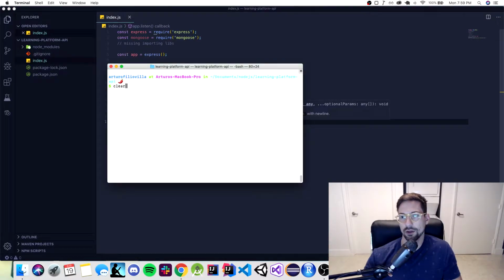Now, something else. I already have it, but I'll just run this command: npm i nodemon -g. The -g means that you're going to install this library globally. I already have it, so it's just going to override it, I think. But you guys go ahead and install that.